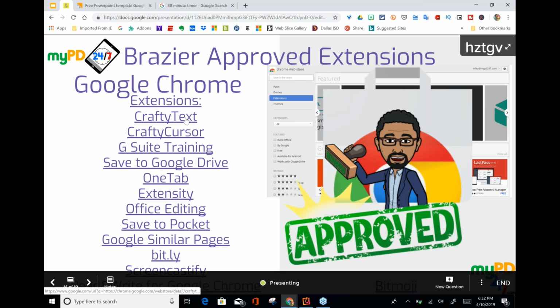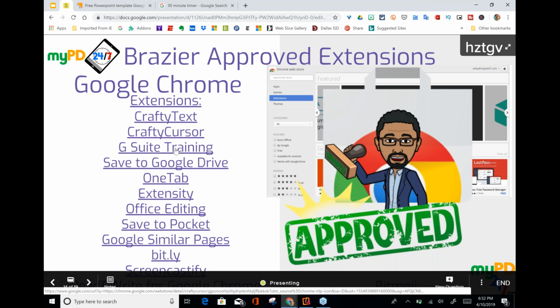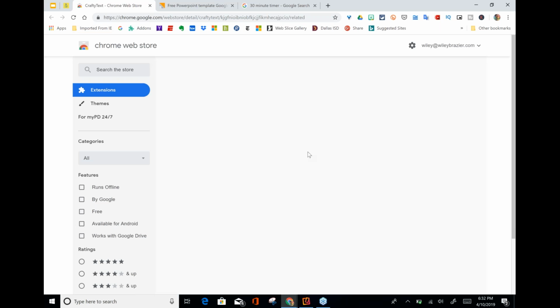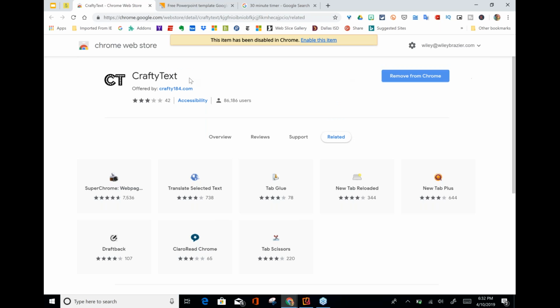Now, I have given you some of my absolute favorite extensions. And so if you're signed in on your Chrome browser right now, you can just click on these particular words here, and they will take you to where you can install the extensions themselves. Okay. So for instance, if I want to see what Crafty Text does, I can click on Crafty Text and it will take me to the web store, and it will actually have Crafty Text right here so that I can install it immediately. So mine is actually already installed.